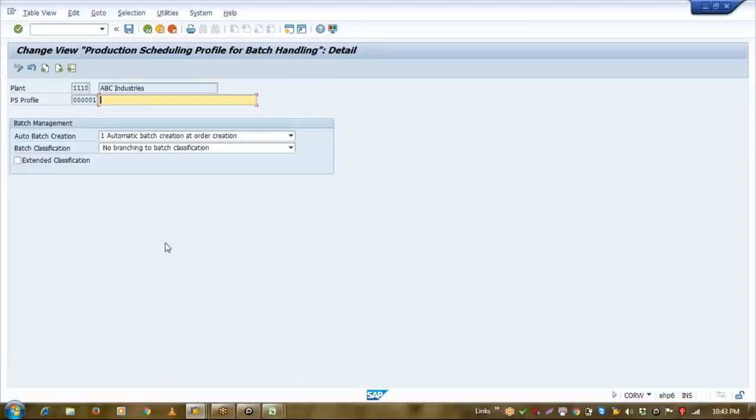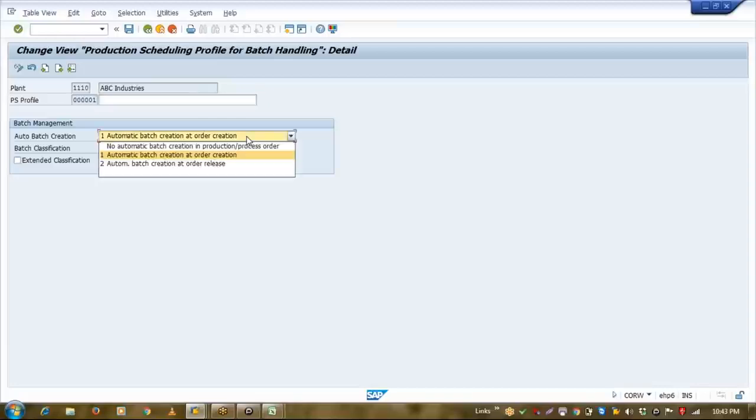Okay, now as I clicked on this 1110 production scheduler profile, the system is asking me about the batch management. Now, automatic batch creation. Again, I have three options which we have seen at the time of creation of order: order creation, release of order, or no automatic batch. All these settings get copied from your production scheduler profile.